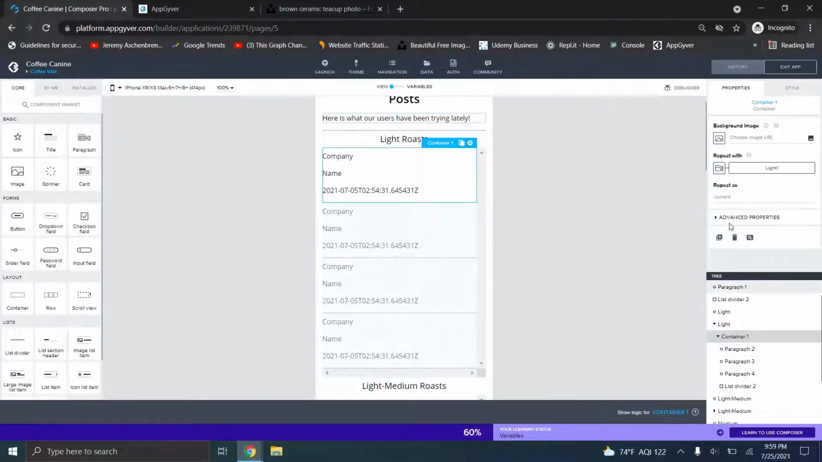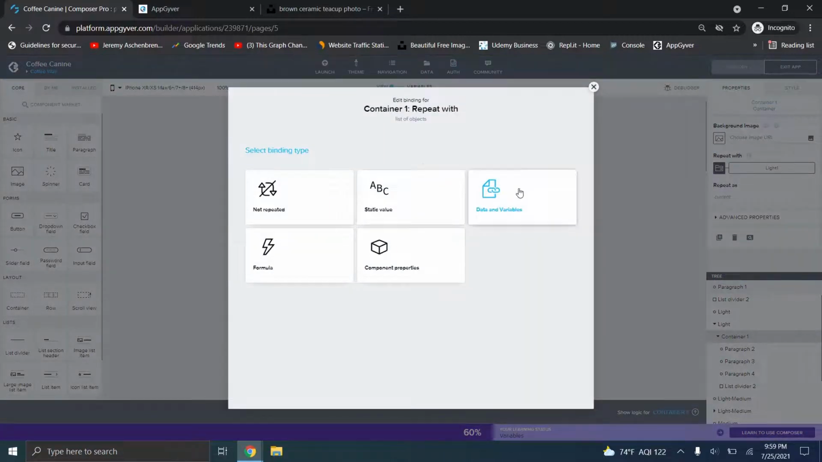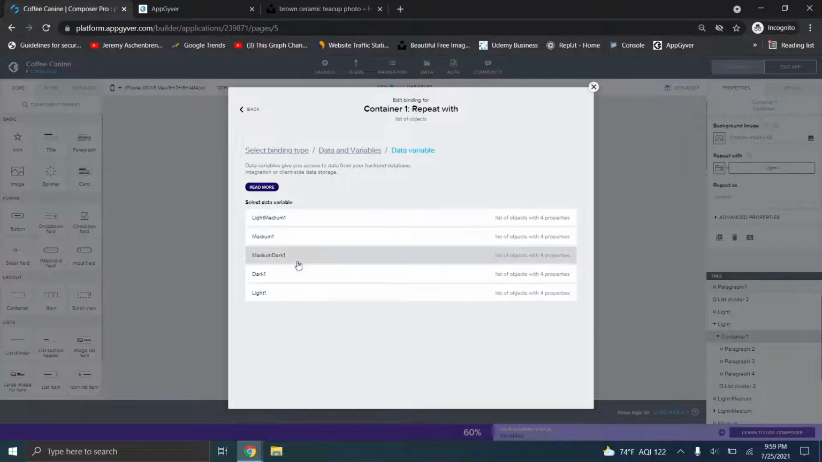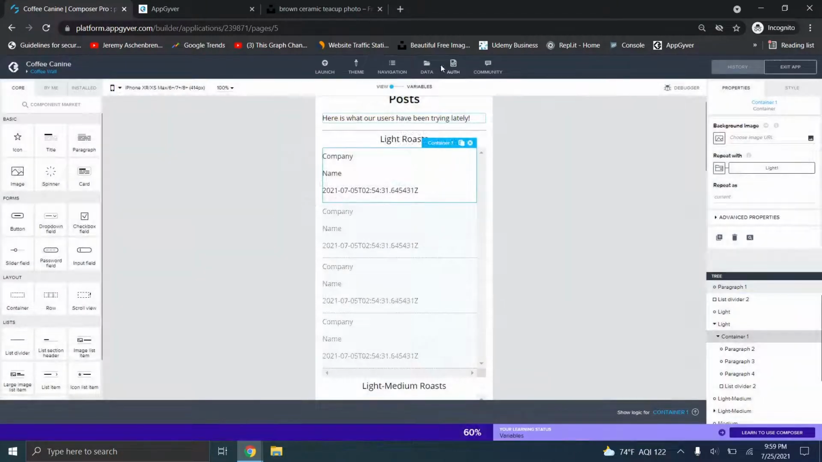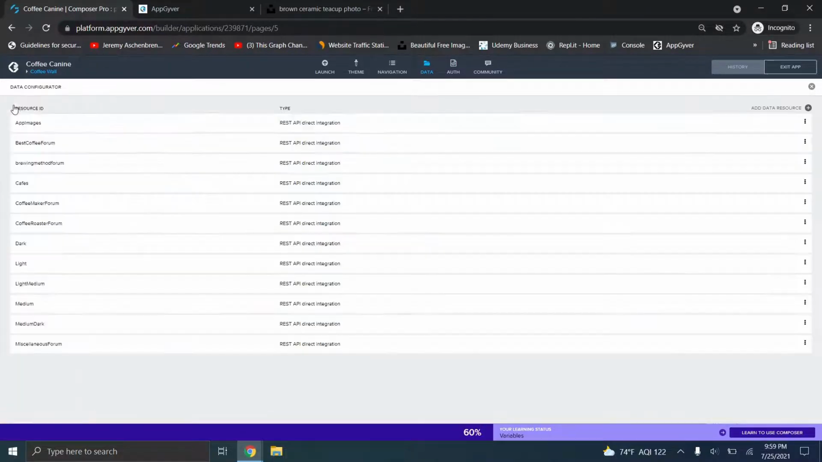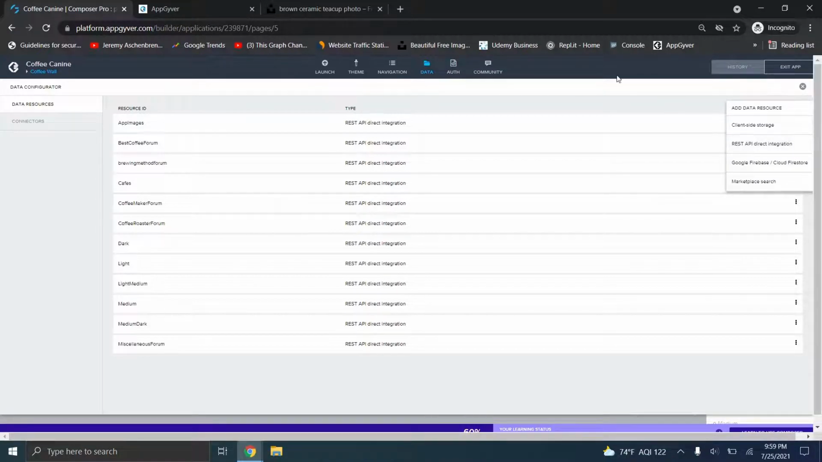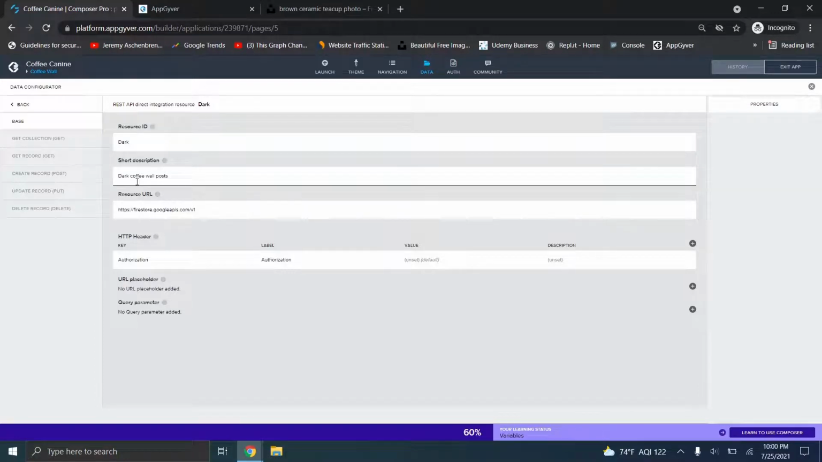So when you click on your container and click repeat with, you'll just click here and go to data and variables, and you'll see that you have the light variable that we just added. I have more because I went through that process. Again, all you need to do is go to Data and add a new resource and then paste in that information. So you're just going to go to Resources, add a resource, REST API, and do exactly what we did. And if you need a reference, just click one of your previous data resources.